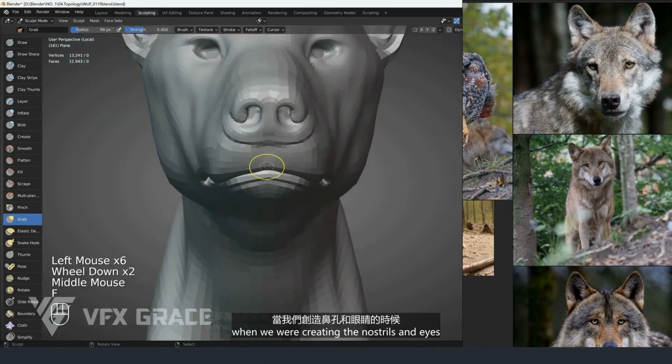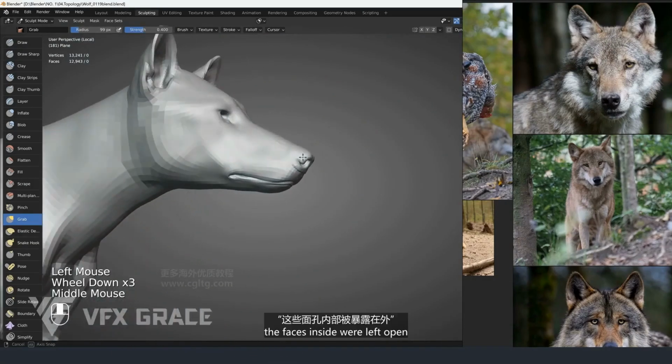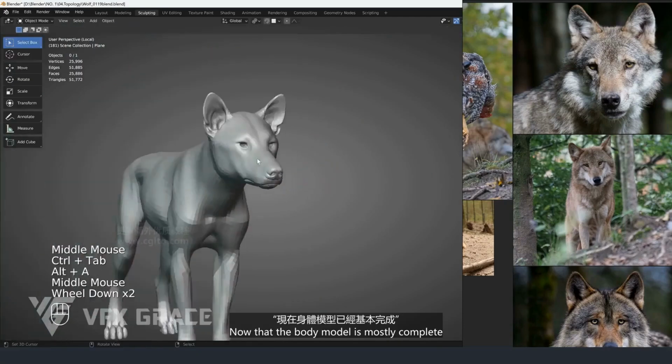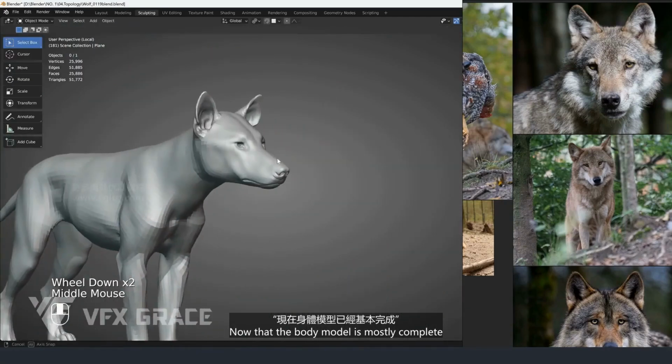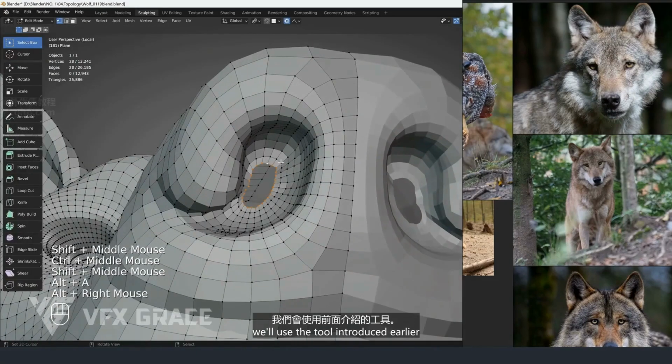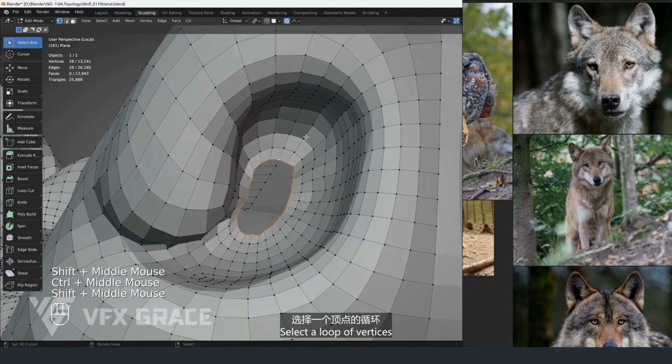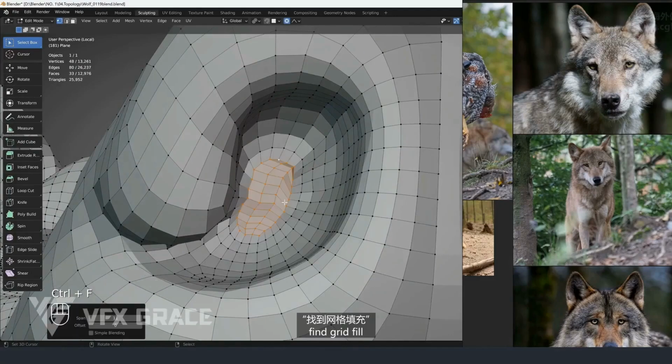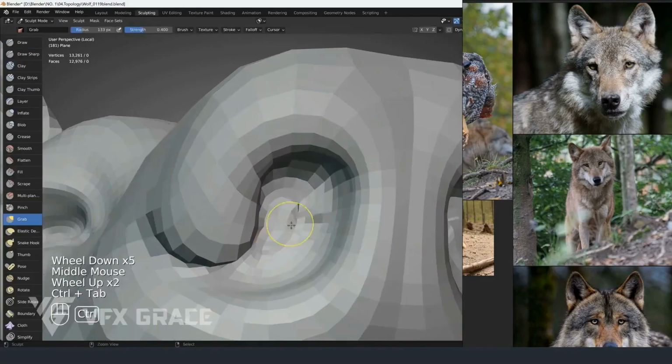Previously, when we were creating the nostrils and eyes, the faces inside were left open. Now that the body model is mostly complete, we can fill these areas. Here, we'll use the tool introduced earlier, Grid Fill. Select a loop of vertices, find Grid Fill, and then smooth it out.